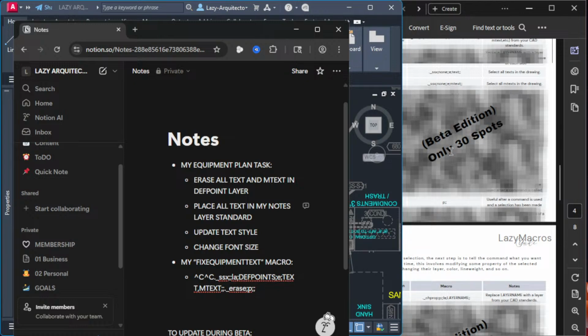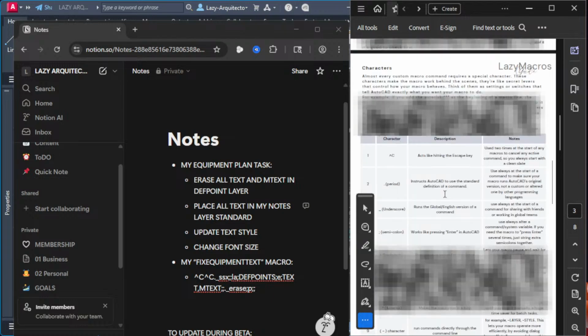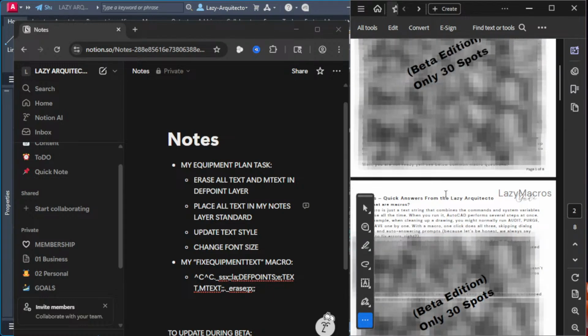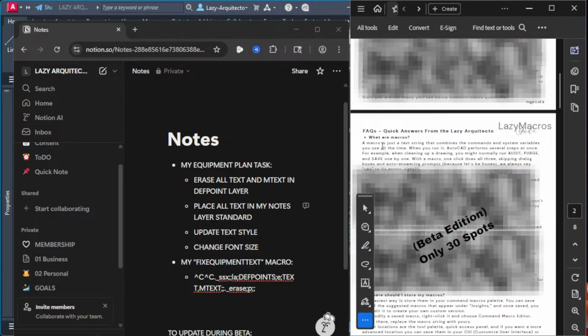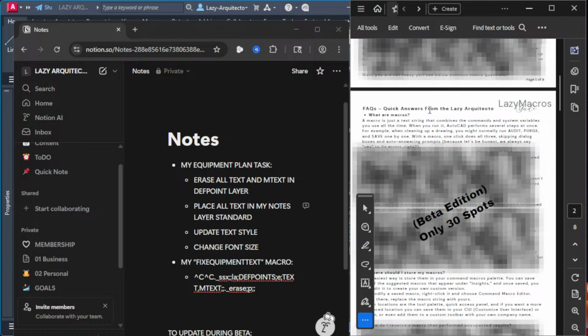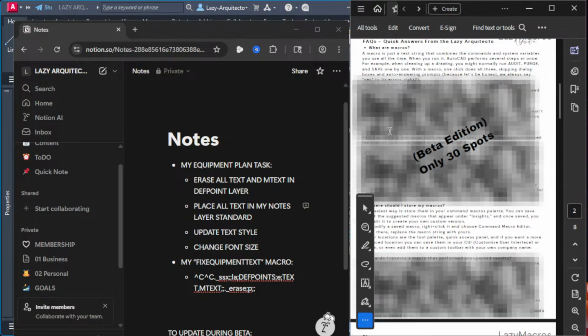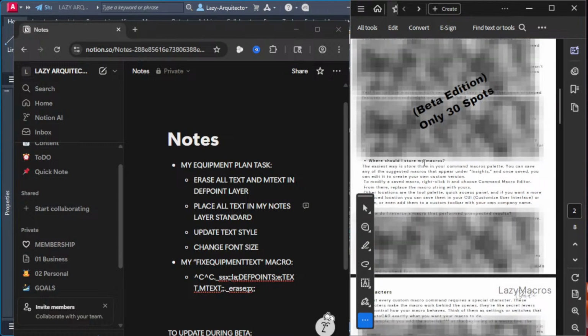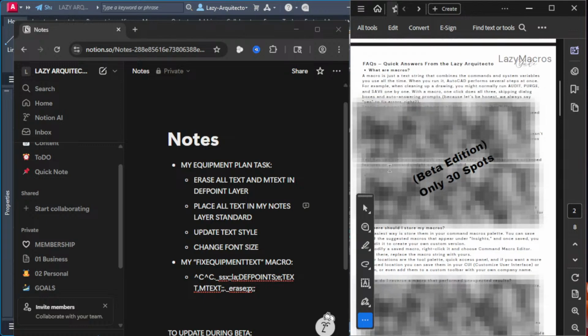So let me see what's going on over here. Let me go back to the guide. So there are some quick answers from Lazy Arquitecto. Where should I store my macros? Oh, there's troubleshooting.